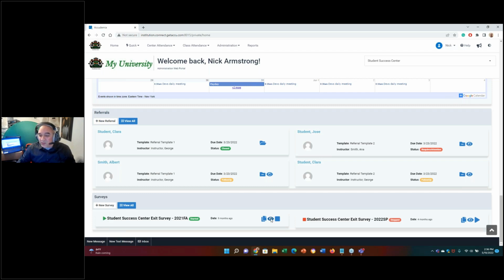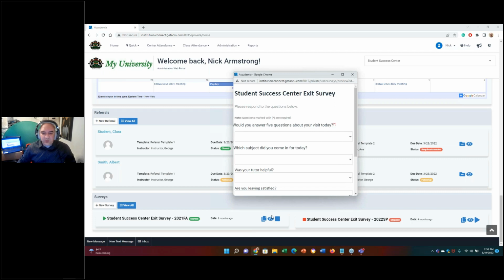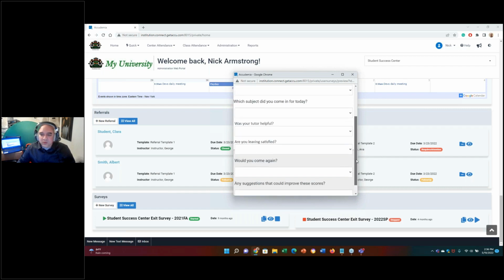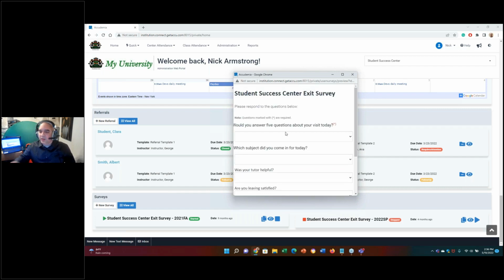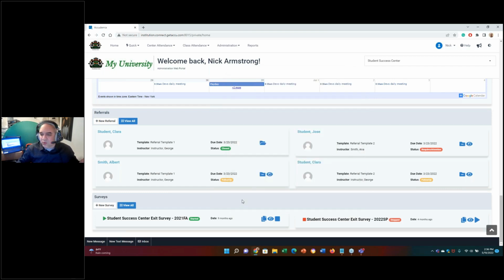I could see the survey. I could have a preview, which is really nice. For example, if I want to know what exactly is that survey about, I could click this icon right here, and I can say, oh, this is what's being asked. They are asking about the visit today, the subject. I could have a clue, because remember that somebody else could have created the survey, so I could go there and take a look at it, or I could clone it.